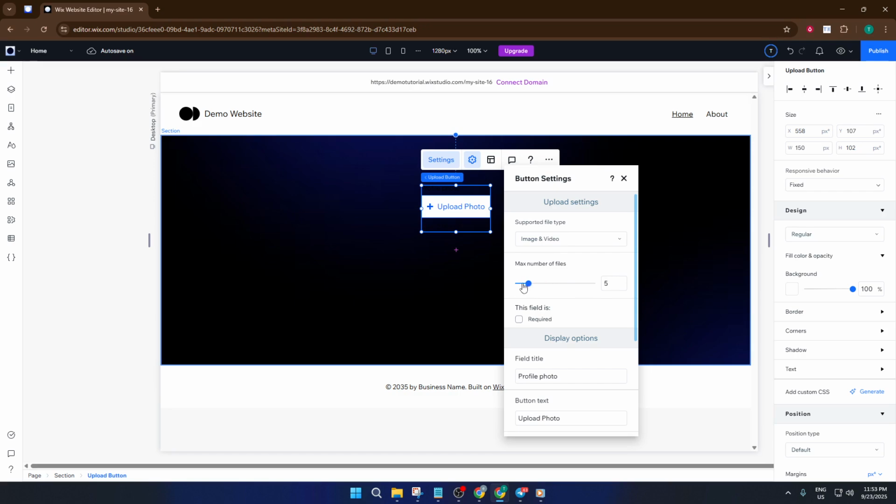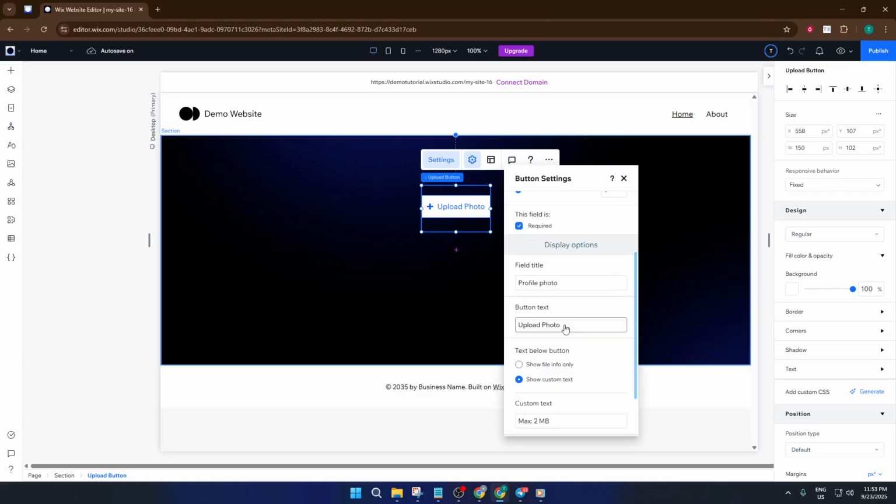You'll also have the option to make this a required field. If the upload is a must-have, maybe for a submission process or an event RSVP, just flip the switch. This will prevent visitors from skipping over the button, ensuring you get what you need from each person. There are a few more details you can tweak, like the field title and the button text. For instance, if you want to make it crystal clear to visitors, you can change the button to say Upload Photo, or whatever else fits your site's tone and needs. Small touches like this can really help guide your users and cut down on confusion.